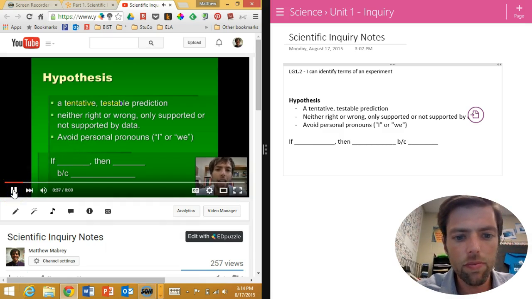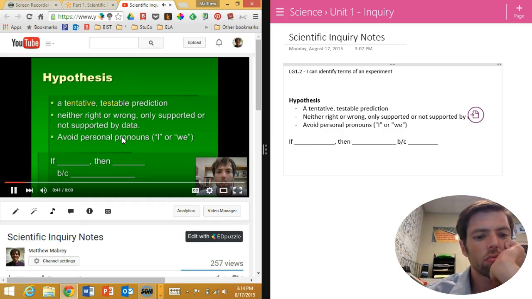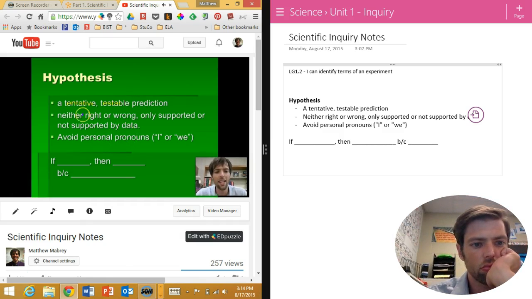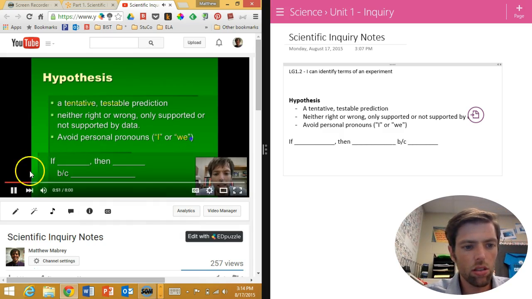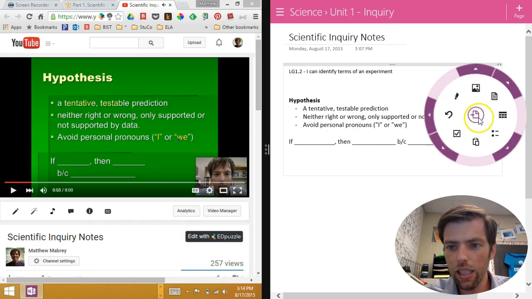It just means that the data you took in the experiment isn't supported. That's the more accurate way to talk about hypotheses. And then, this right here is a big one that's challenging for 8th graders. We're really going to try to avoid the uses of I or we when we write predictions. Okay, boy, that sounds important. He says I need to highlight that.